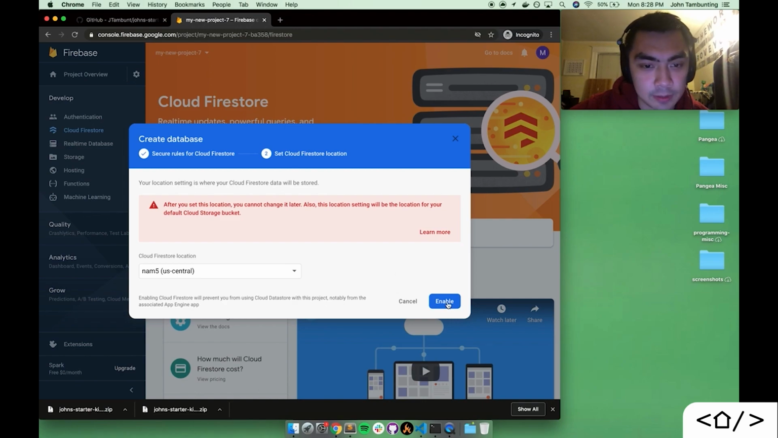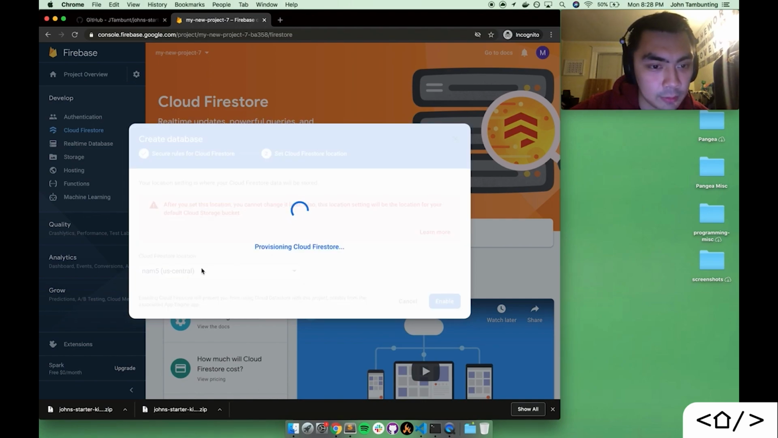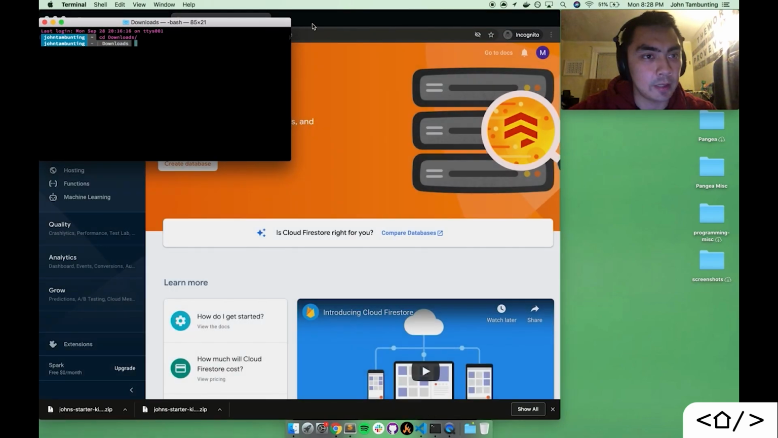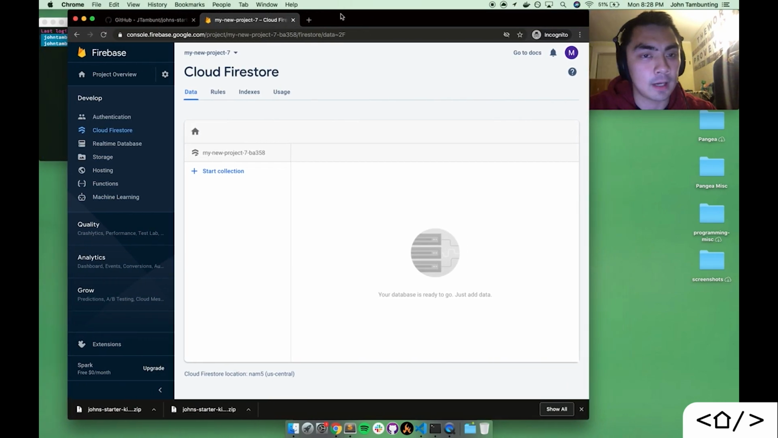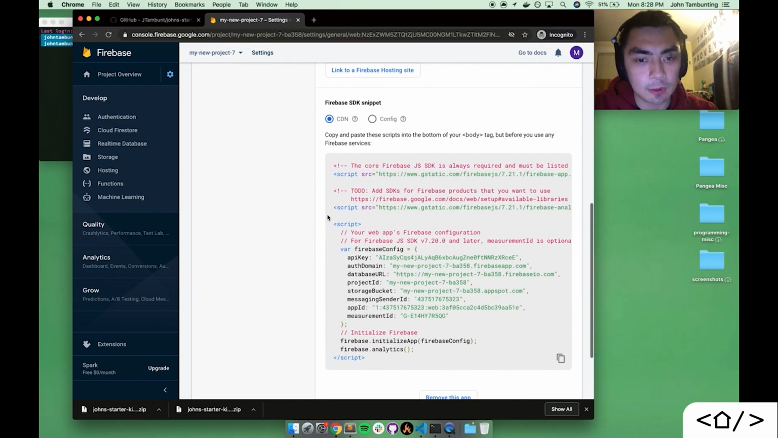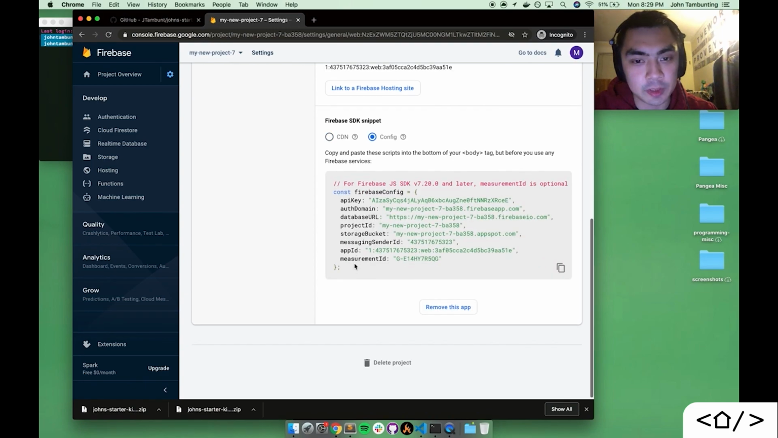Here, this doesn't matter too much either. It's just what Google server we're going to be using. So just select whatever it suggests, hit enable. And while this is happening, we will be getting a configuration file and basically creating it in our repository. So now that we've done that, let's go to project settings, and we're going to want to switch this to config and copy this snippet of code.